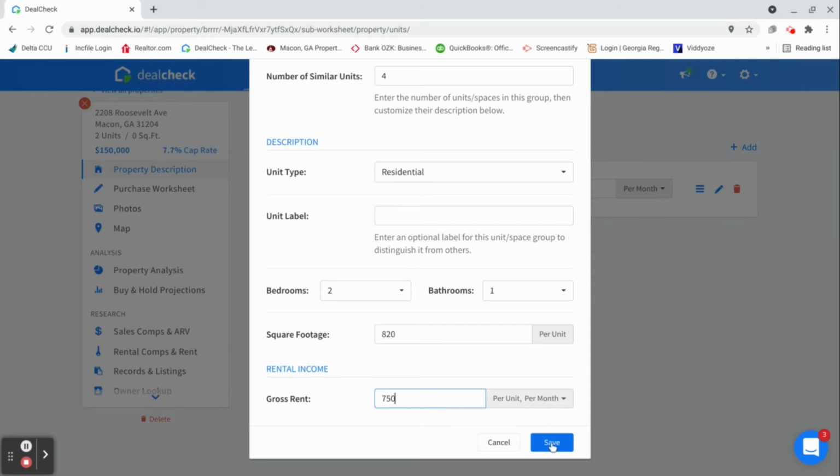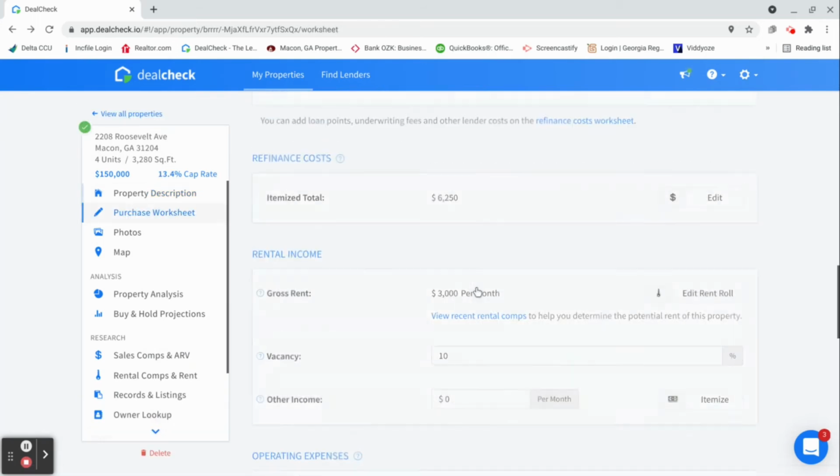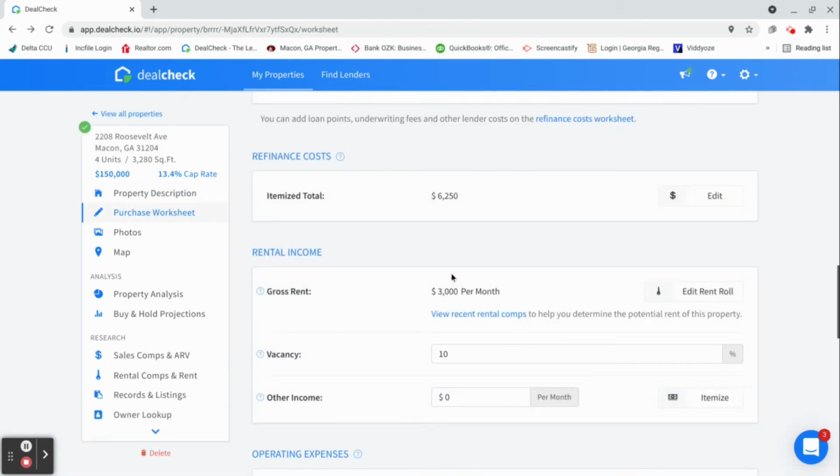I'm going to hit save, and I'm going to hit go back. And now I'm going to be making about $3,000 per month on this one building, the 4 units in this building. So when it comes to the rental income, you want to make sure that you are putting aside some of that monthly income for vacancy.